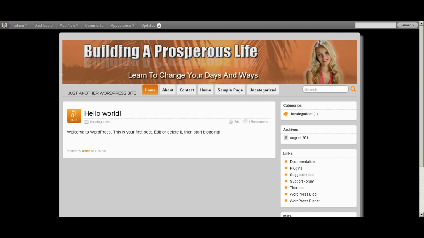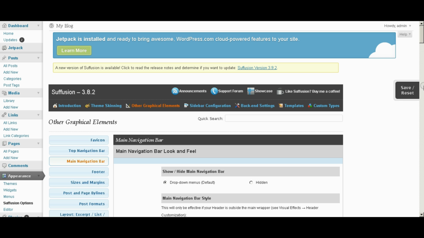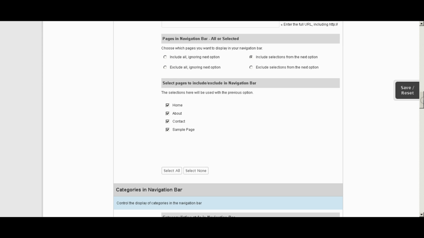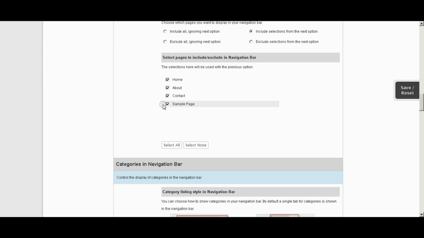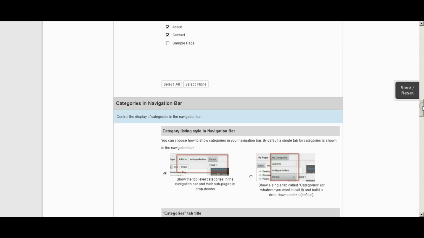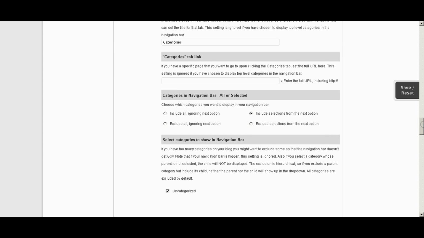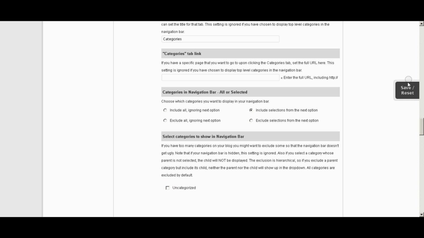But I'm not looking to have the uncategorized sample page here, so let's go back to where we were and uncheck sample page. So this is just to give you a feel how you can select the menu bars and deselect them, and uncategorized. And once I've unchecked them, I then need to save.